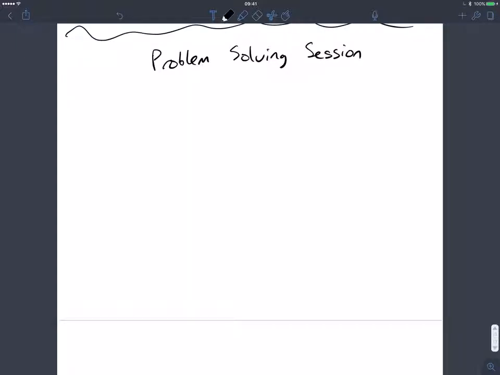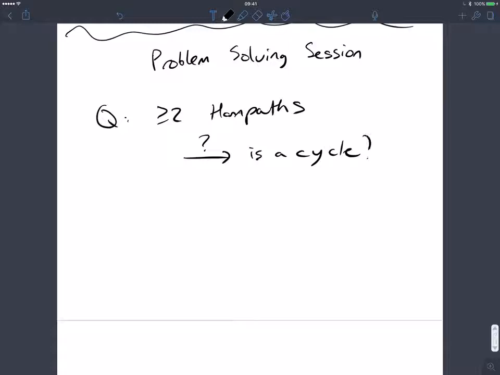So, well, the question was if there are at least two ham paths, how do we infer from that there is a cycle? And it's just seeing that if you have two different ham paths, then the sequence of vertices along the ham path must be different because they're different Hamiltonian paths.